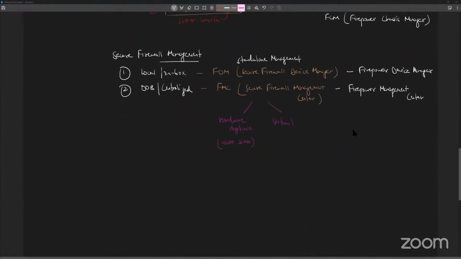Right, so that's the management. And in our lab, we will be focusing on the centralized management. I will be showing the FDM as well, so that you can see what the FDM looks like, how it vastly differs from FMC, and what additional things FMC has to offer.